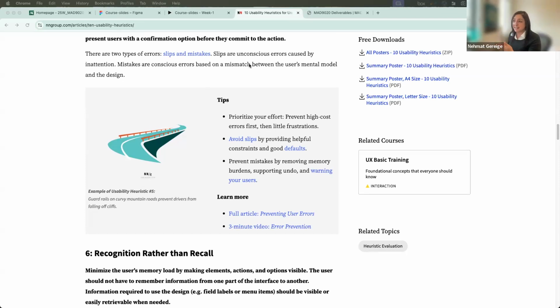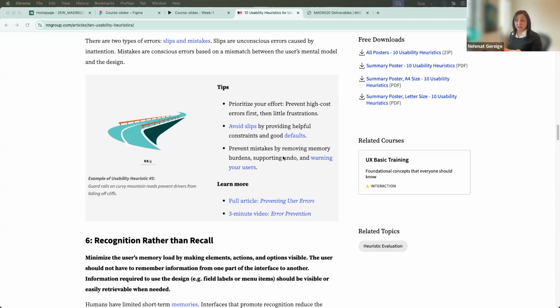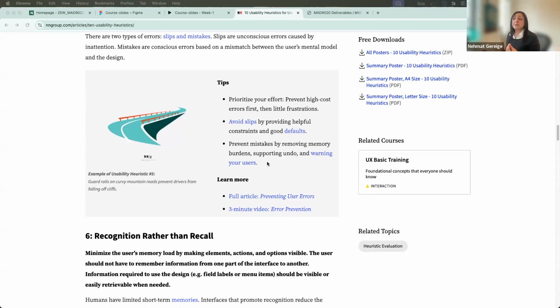There's slips and mistakes. Slips are unconscious errors caused by inattention. Mistakes are more conscious errors, but they're based on a mismatch between the user's mental model and the actual design. So avoid slips by providing helpful constraints and good defaults, but prevent mistakes by removing memory burdens, supporting undo, and warning your users when there's something to avoid.